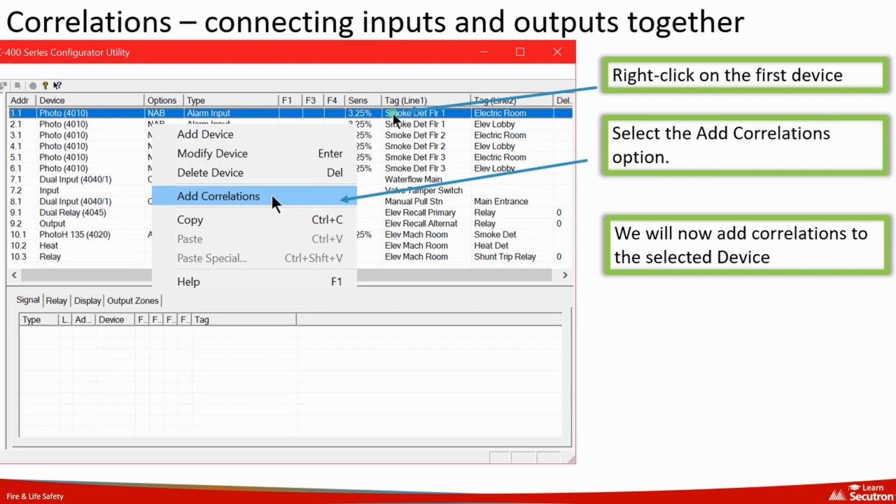To correlate devices, right-click on the device you wish to modify, in this case the first smoke detector in our job, and select the Add Correlations option.